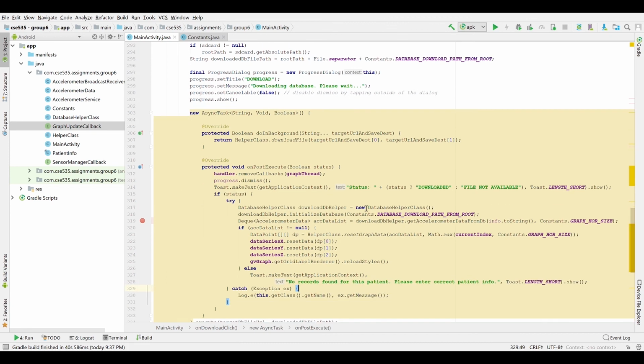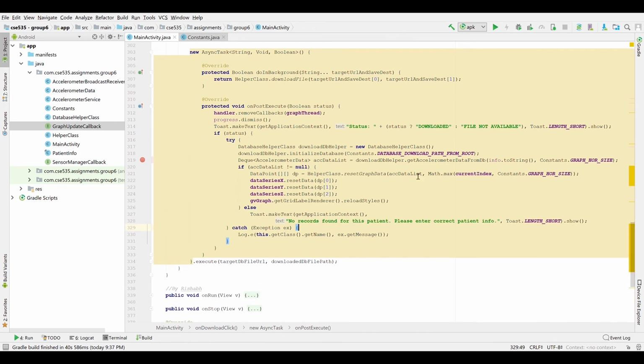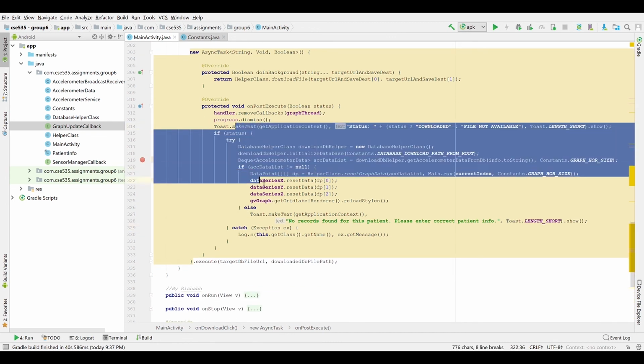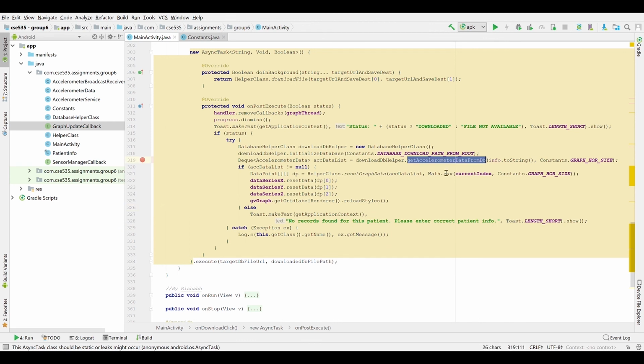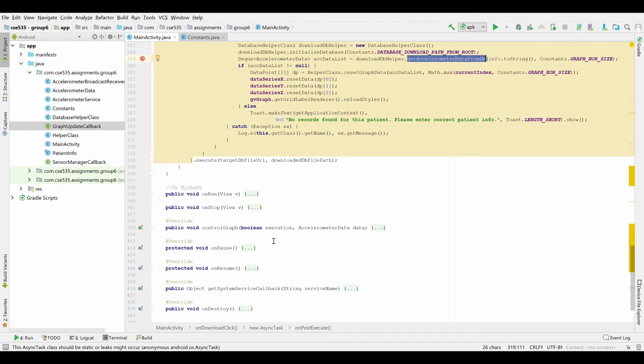from the server in a separate thread, and on completion of the thread, it queries the database from the main method, and it plots the last 10 points as returned by the get accelerometer data from DB function. So we plot this on the graph, and this is a static graph.